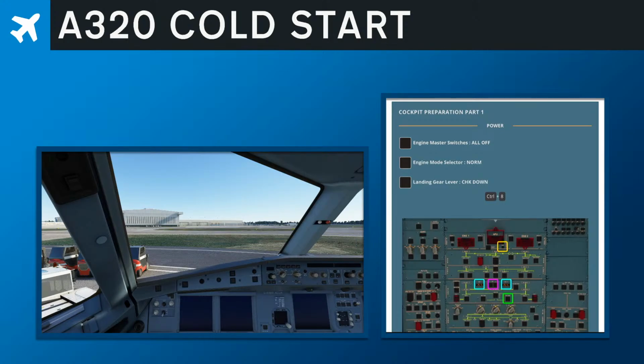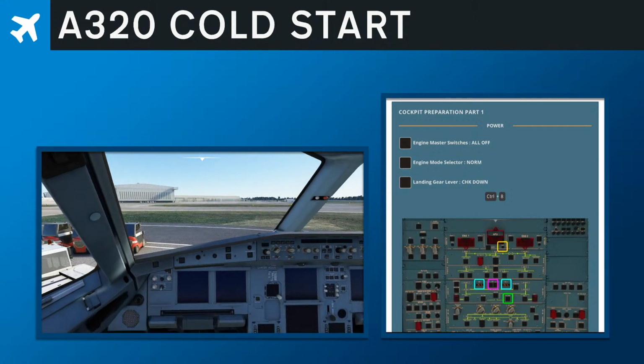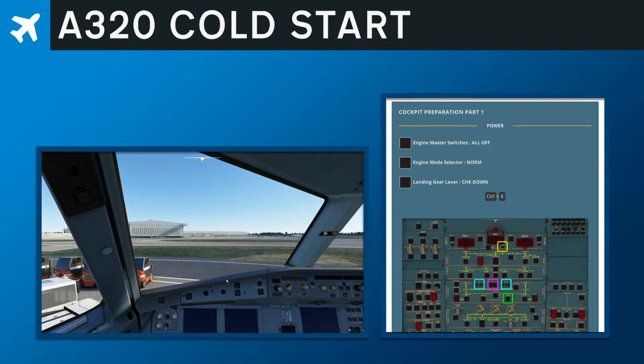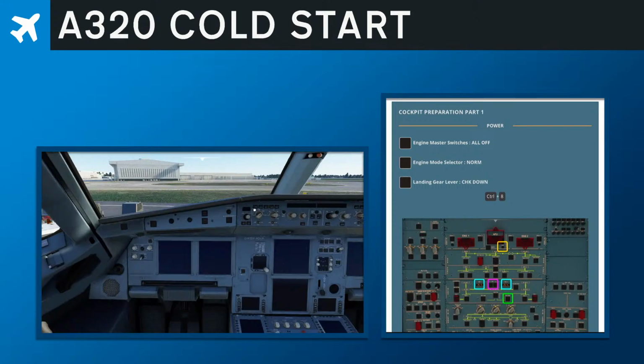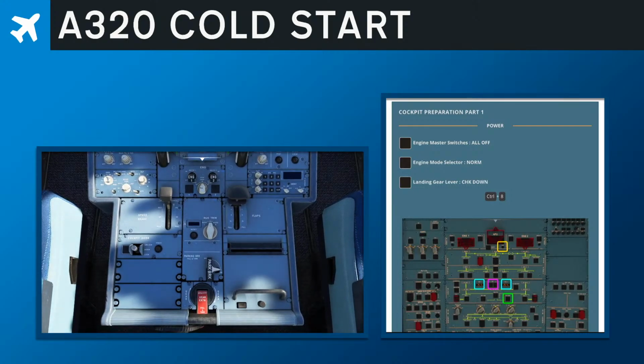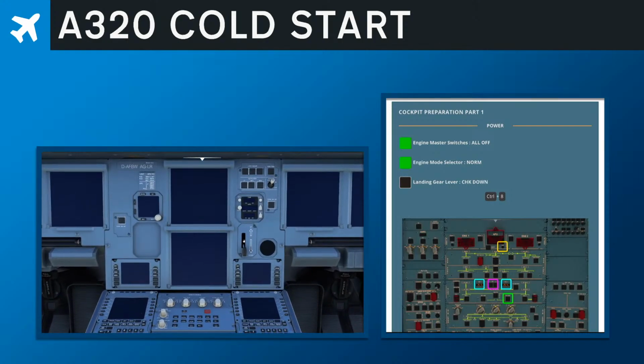We're now in the cockpit, and what we want to do is start doing some of the things. The first thing on the checklist is the engine master switches are off. So that's the first thing we need to do. This is the engine master switch. These are off, so we can confirm that. Engine mode selector, which is this switch here, is set to normal, as the checklist says. Landing gear lever is set down.